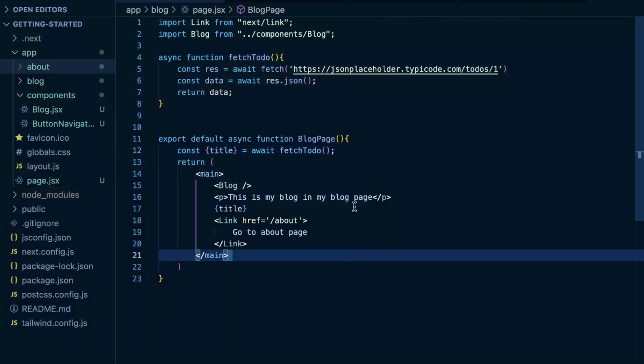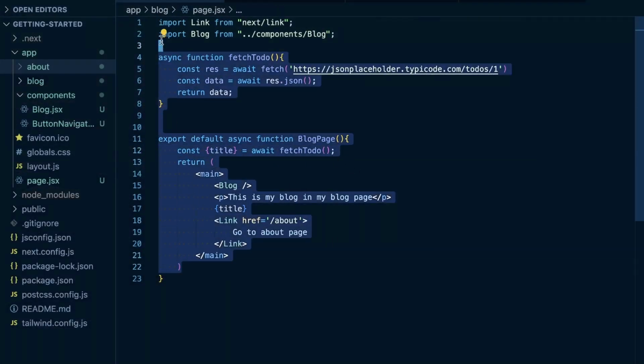So now we see this is the to do that we just fetched. So we fetched that from a server component. So pretty straightforward to fetch data from server components. Like I really like this. It's super easy to do.